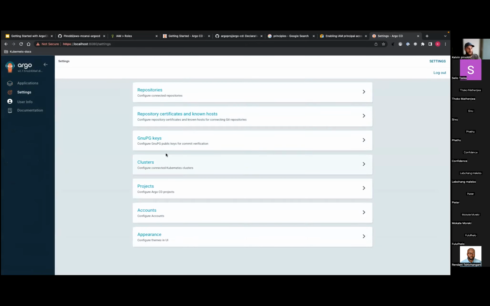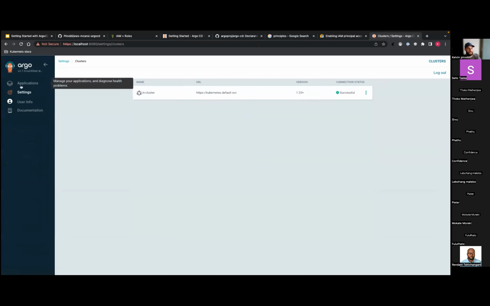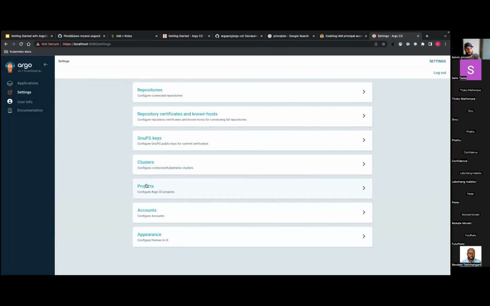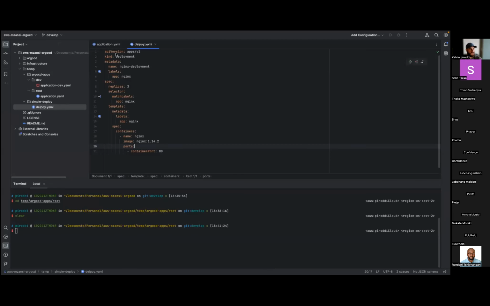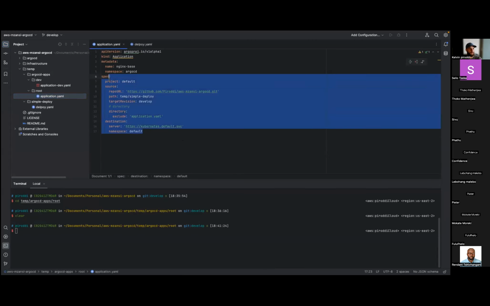So settings, what else is there? Clusters, we will add some more just now. Projects we've spoken about, accounts if you link an account, and then appearance. That's the bare basics. So if we go to the app, I have a simple app here that I want to deploy.